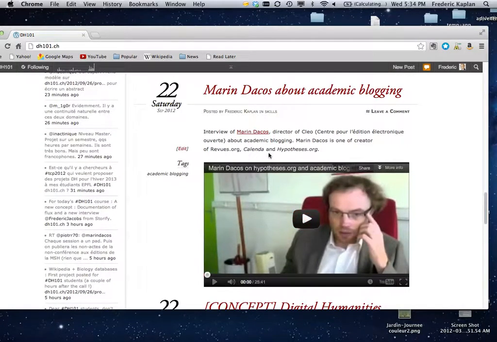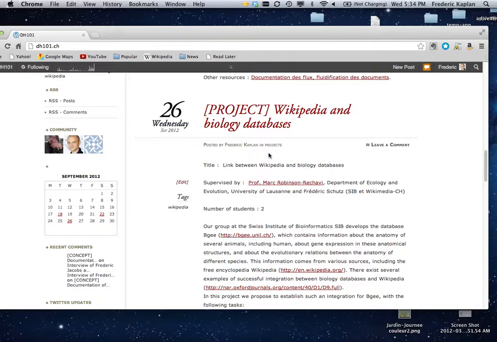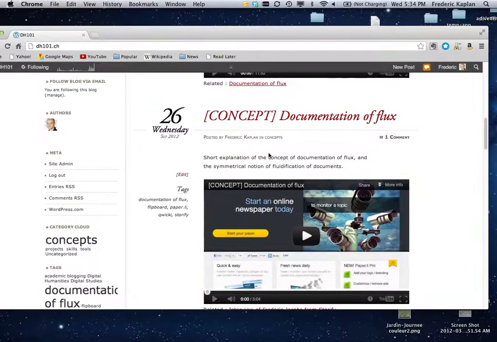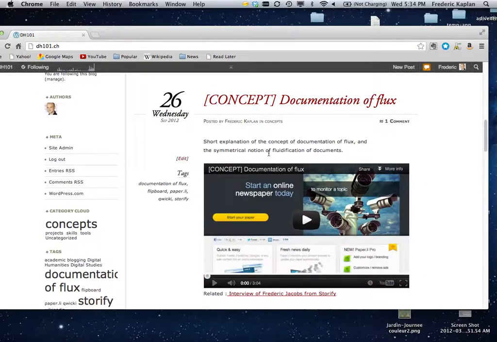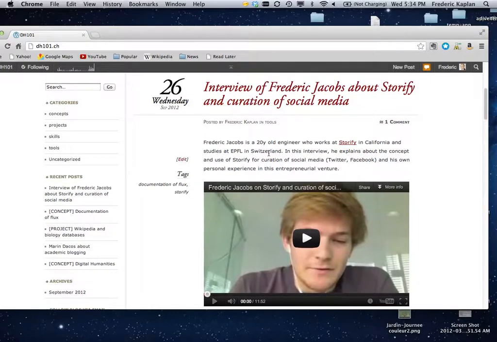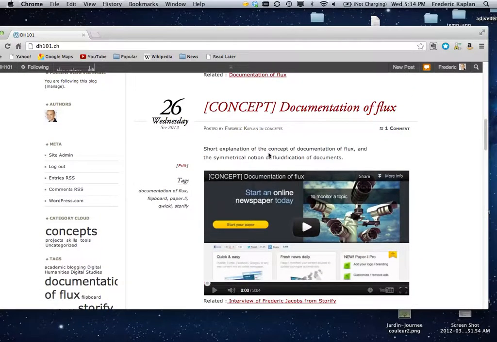Then you have Marin Dacos about academic blogging, same system. Then you have a first project proposal which is presented, and here there's only text. And you have the concept I've been presenting this morning, documentation of flux. This is shown here on a particular blog, and you have an interview from Frederic Kaplan you just heard a couple of minutes ago.